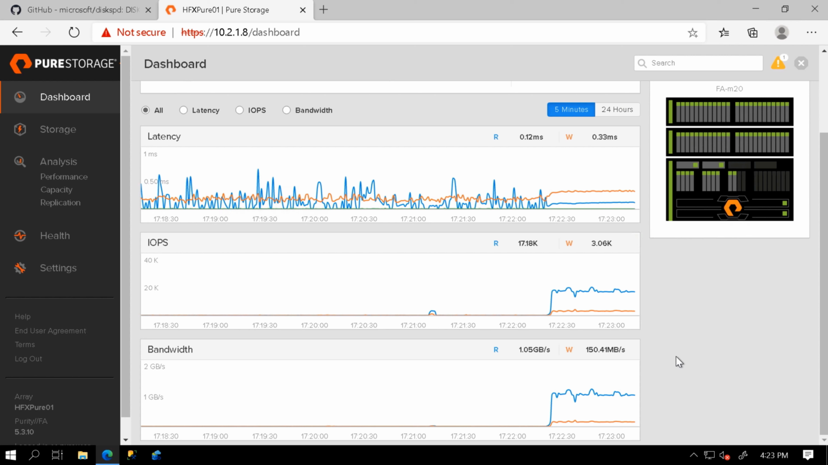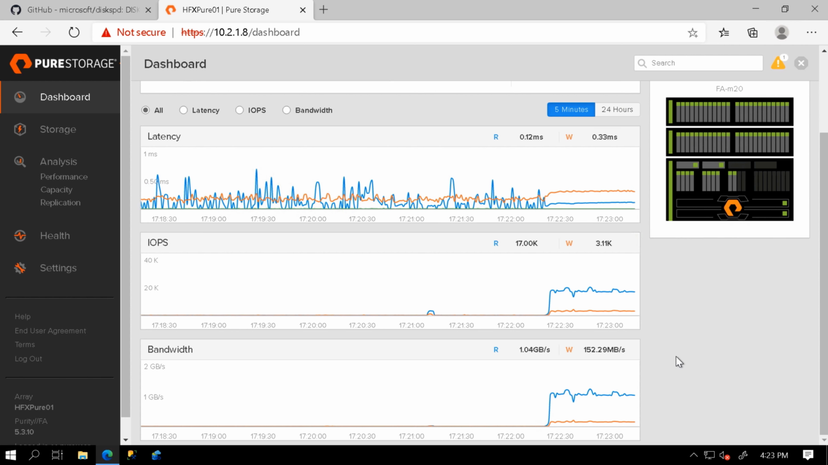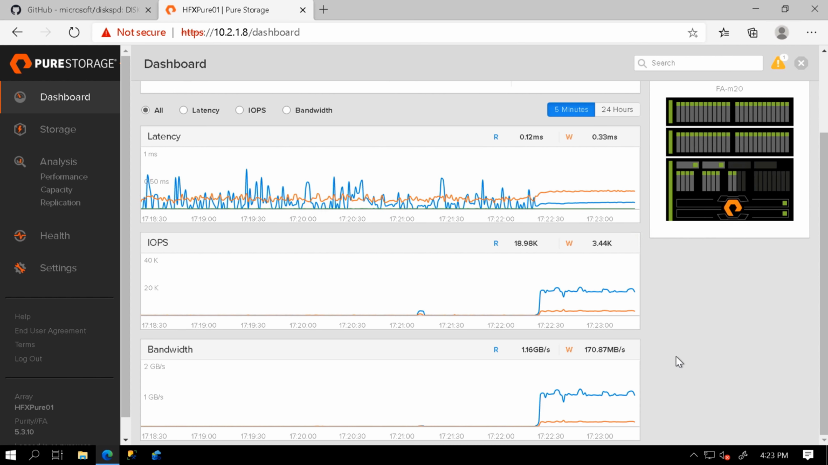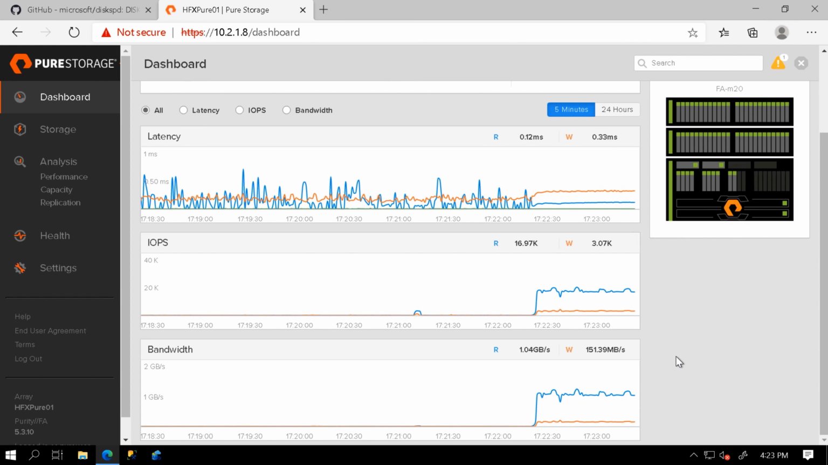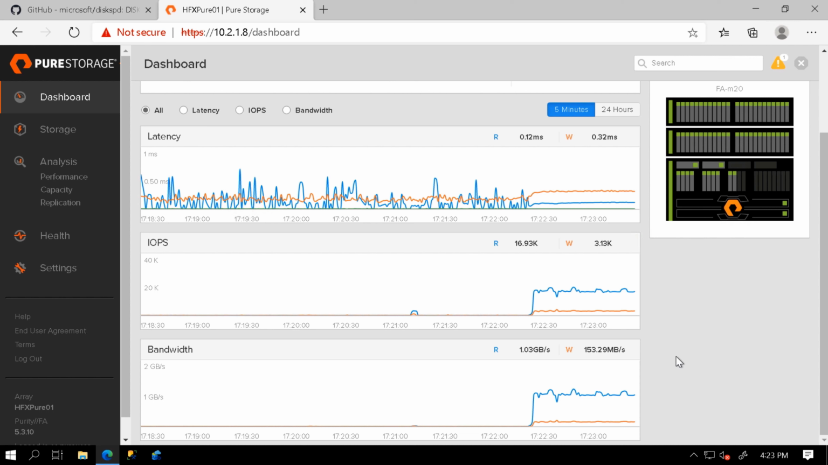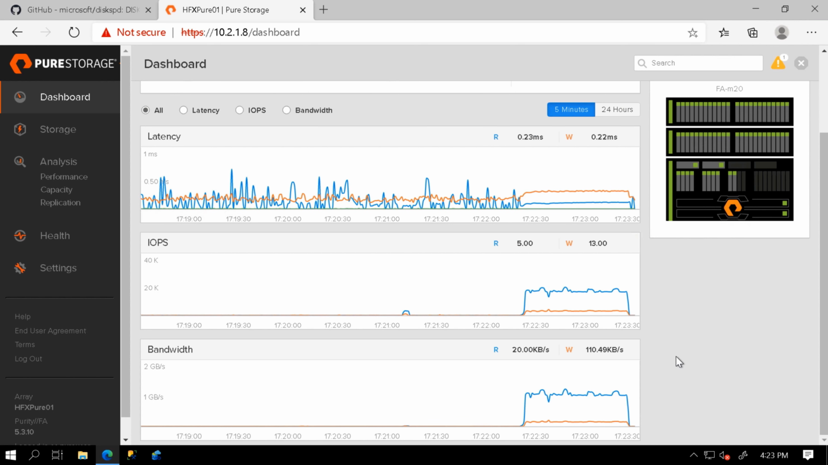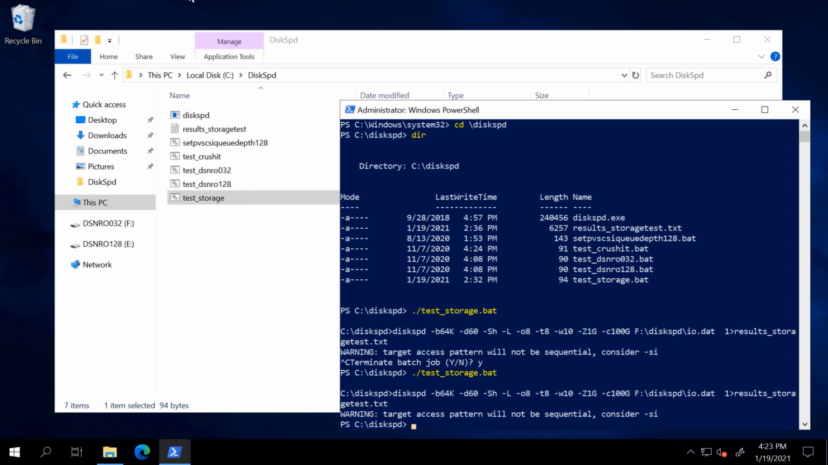While this is running, you'll also notice that the latency on here for reads is amazing. 0.12 millisecond latency, and the writes are 0.33 milliseconds. That is phenomenal. But that's also exactly what I expect to see. Okay, the test results just fell off. Let's go back to our DiskSpeed VM. You can see it is complete.